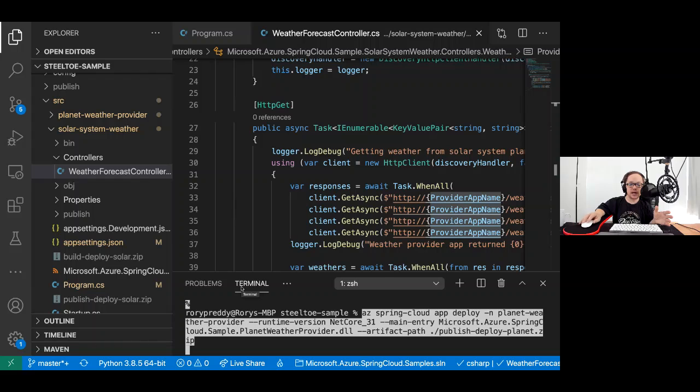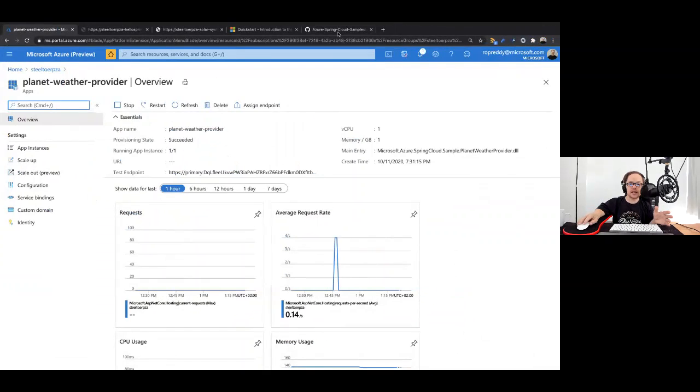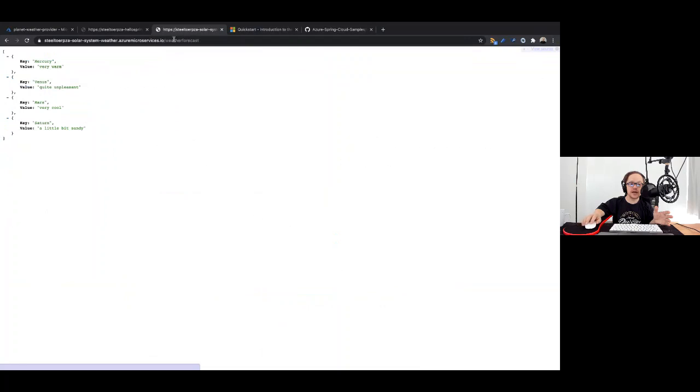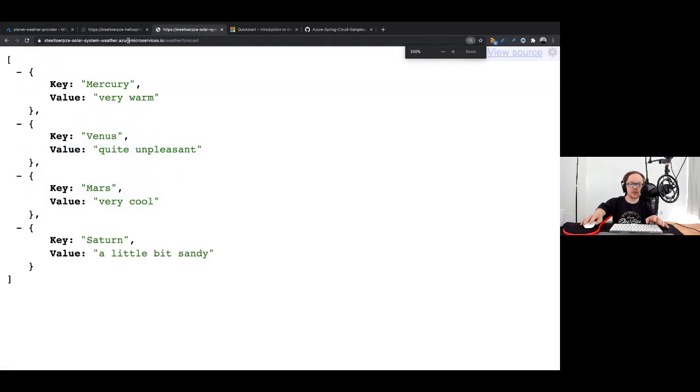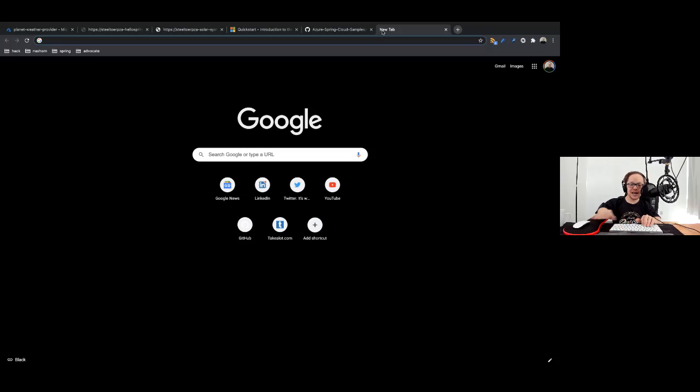So let's look at actually calling that service now. I can go into my services, and now it will already be there. Let's go bigger. You can see there I've got Steeltoe, rp.za, solar system, weather, Azure microservices, weather forecast. And this will call the planetary system and get Mercury very warm, Venus quite unpleasant, Mars very cool, Saturn a little bit sandy, and I've got a nice script in Codespaces. Let's go pummel this with 200 different services calls from Codespaces.